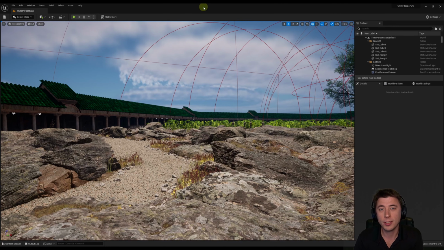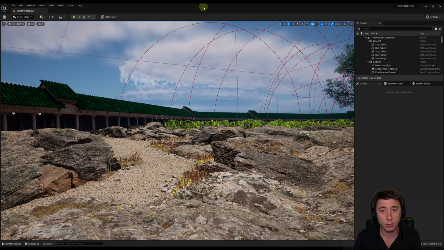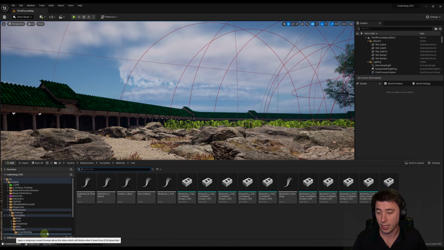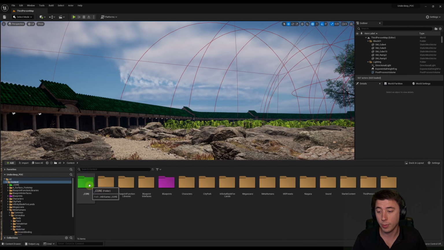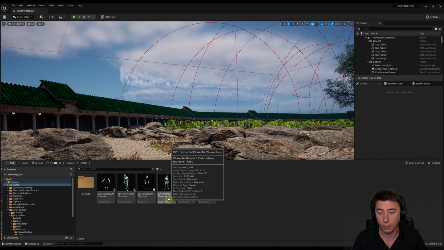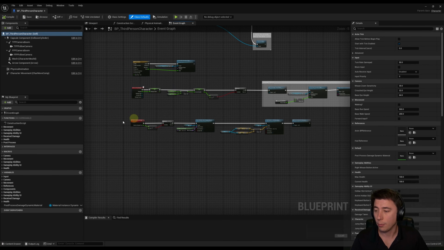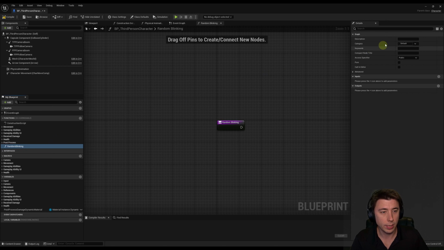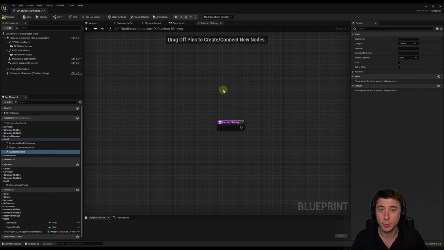All right, so we're going to start with the simplest possible curve that we're going to manipulate, and that's going to give you a sense of the big picture for doing this. And so what we're going to do is random blinking for our character. And to start, we're going to set this up on our third-person character, because although we don't have a metahuman on our third-person character currently, eventually we will. So we're going to go into our third-person character blueprint. And on our third-person character, I'm going to create a brand new function, and we're going to call it random blinking. And even though this is purely aesthetic, I'm actually going to categorize it under health because, well, a character that's blinking, that's a good sign.